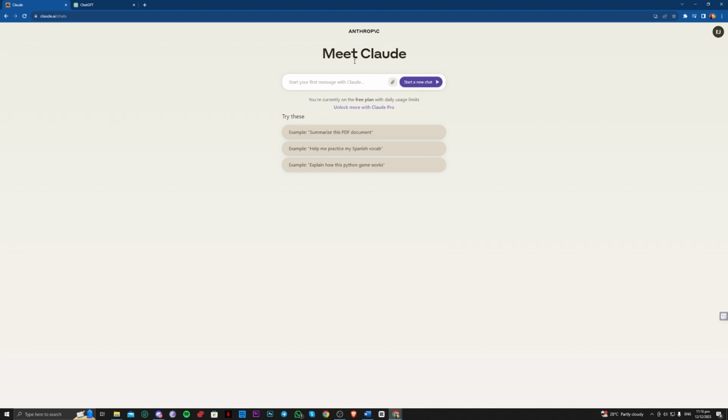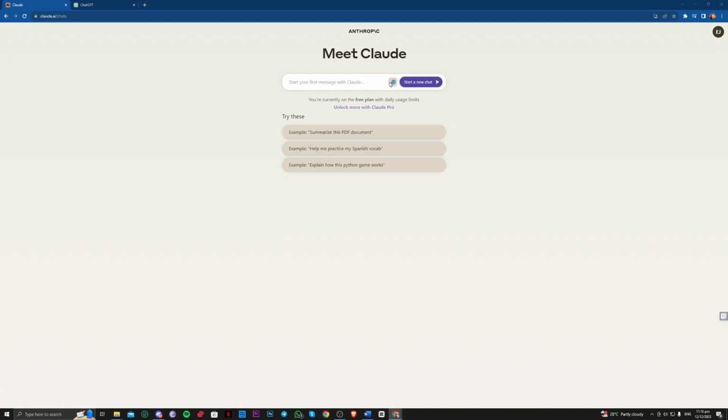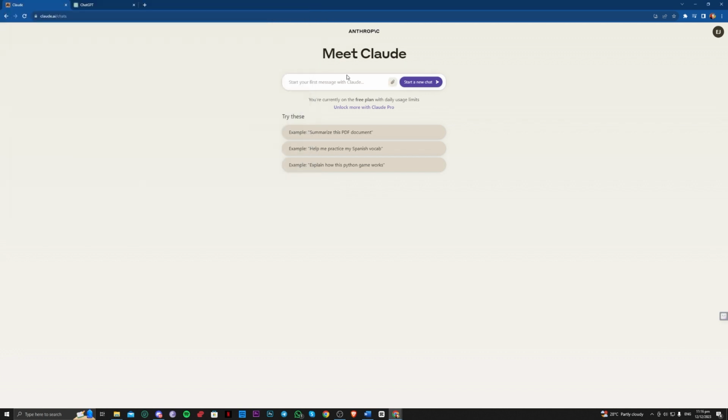So it's created by Anthropic, and it has a couple of features that the free version of ChatGPT does not have. For example, you can input a document, such as your PDF files or any files, and it will get summarized for you. So for example, let's try uploading a document.